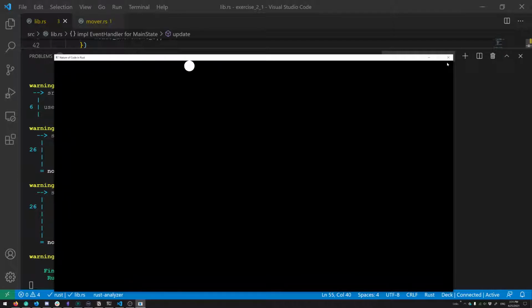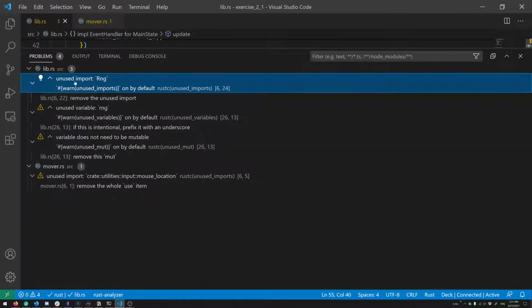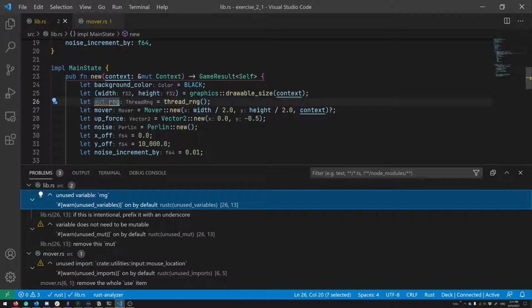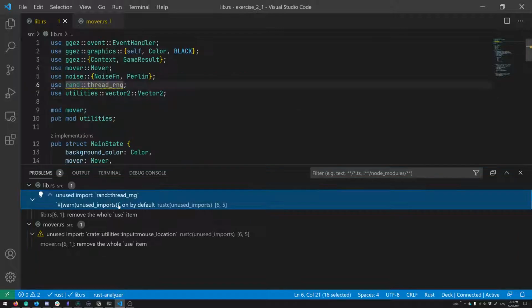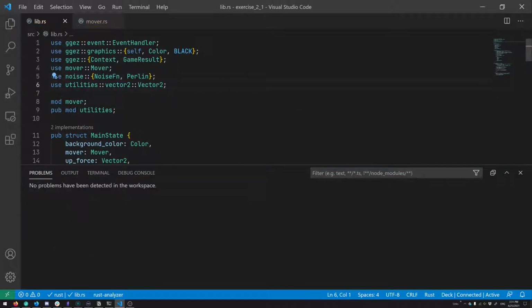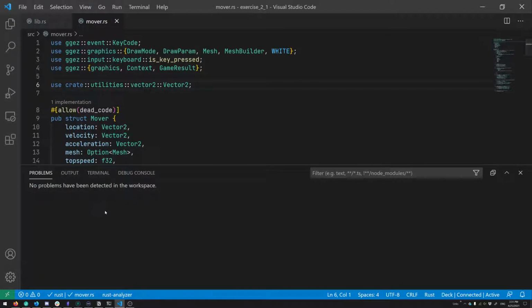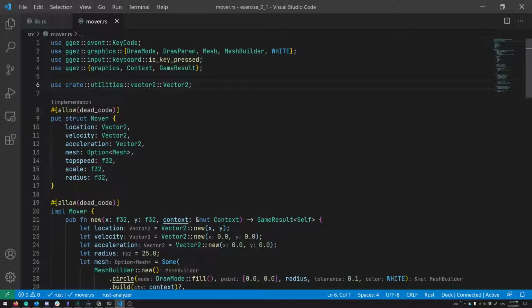Let's go ahead and get rid of some of these warnings. So we're not using RNG. It's true. This time using noise. So we're not using U. And there we go. No more errors, no more problems. We have a balloon floating up. So that is exercise 2.1, which is using forces to simulate a helium-filled balloon.